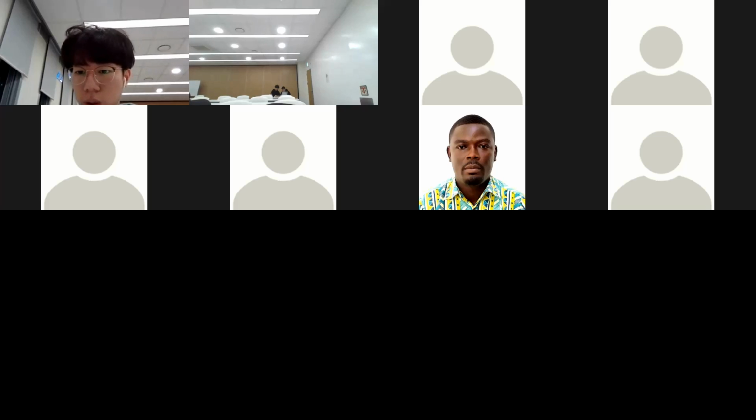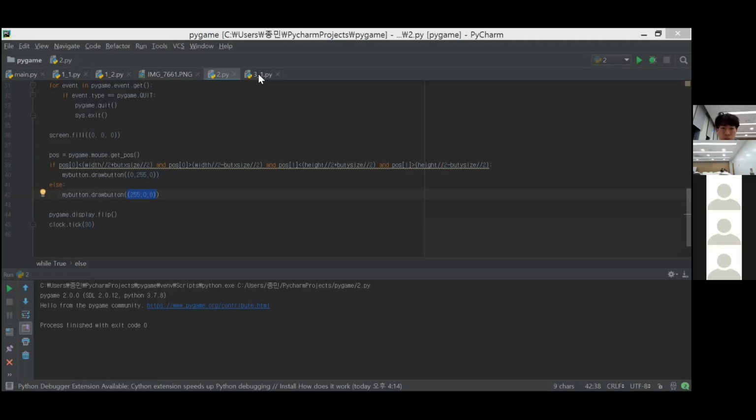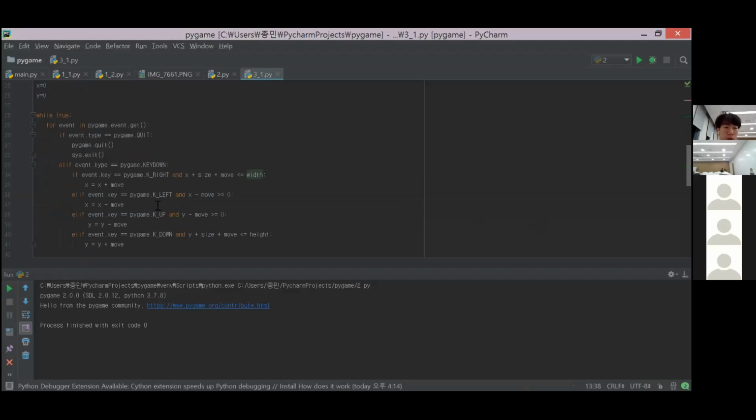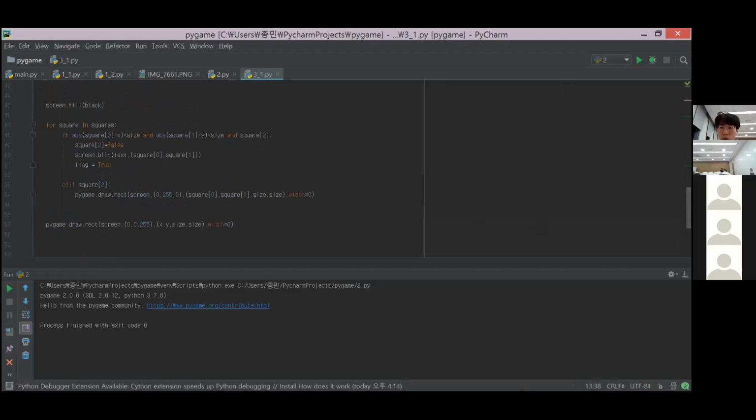Okay, now I'll do just one more problem briefly. Problem 3. Here we have a box and other boxes on the screen. And if our moving box collides with another box, then it will disappear. I'll show you.